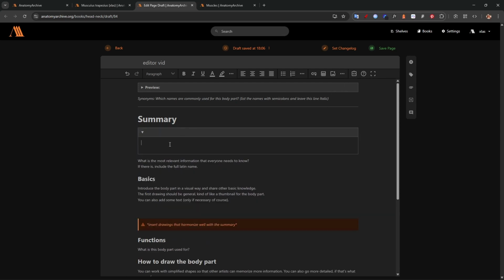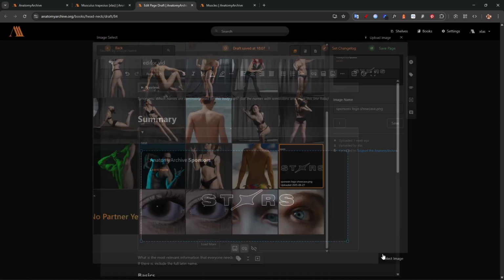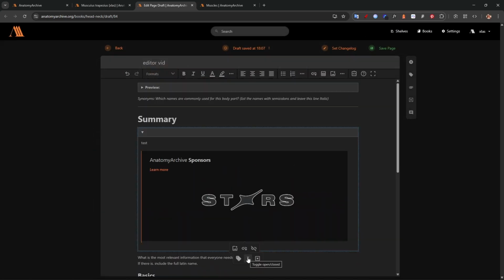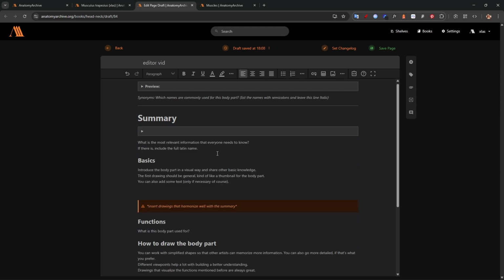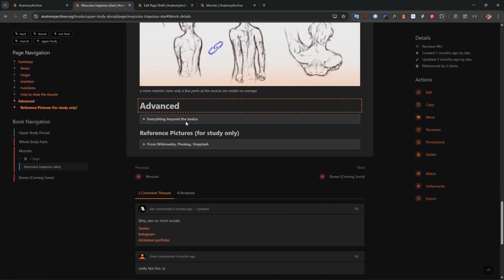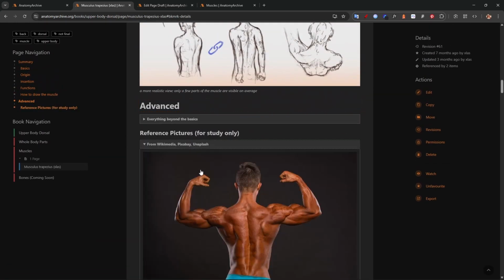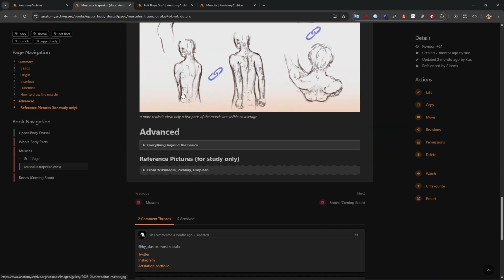I can write whatever I want in these, and I can also put pictures in these. If I close this block now, the picture is no longer visible unless I open it again. This is a great way to hide some pictures, for example hiding the advanced section so the reader doesn't get overwhelmed, or hiding some study pictures so the whole page does not have to load right at the beginning.